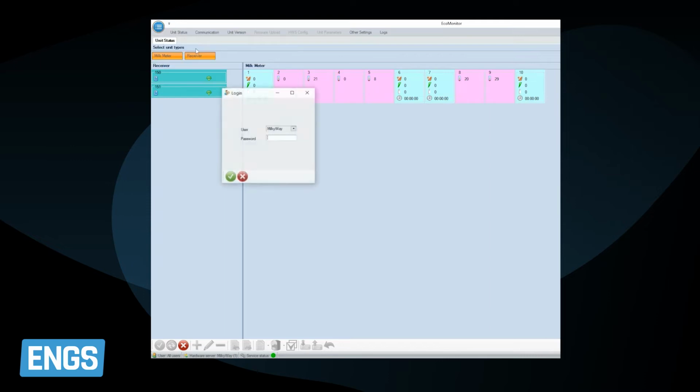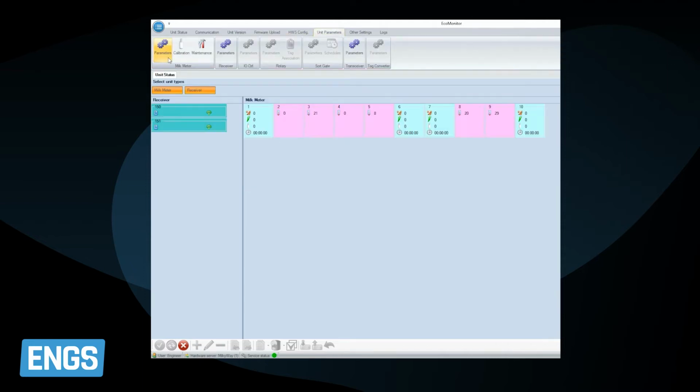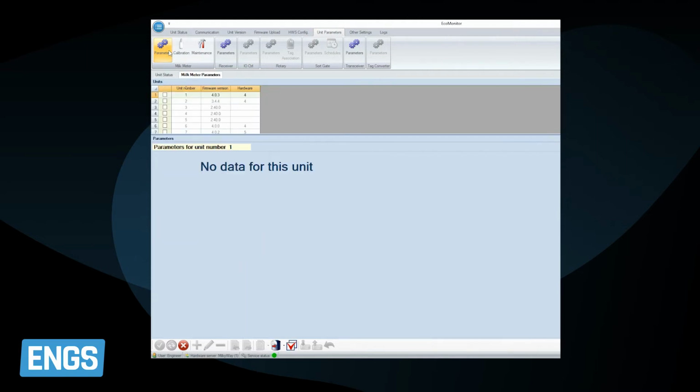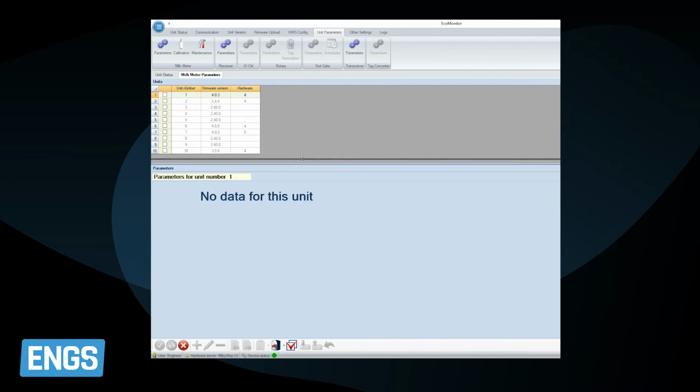Remember, you must be logged on as an engineer in order to configure the Parlor settings. Click on the Unit Parameters menu. Then click on Parameters in the Milkmeter group icon to open the Milkmeter Parameters tab. There is a header for each unit type. The unit types that are not configured in the HWS config, as demonstrated in the previous video, are grayed out.